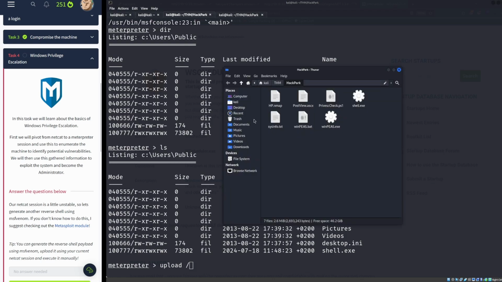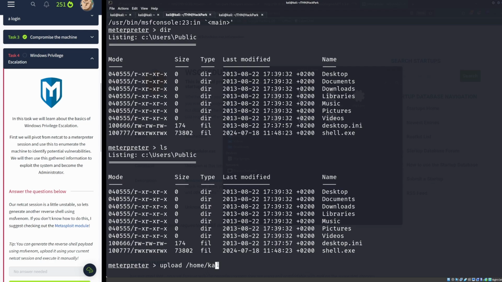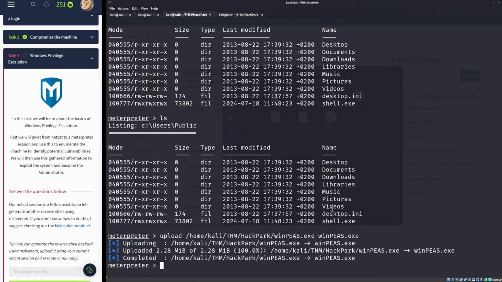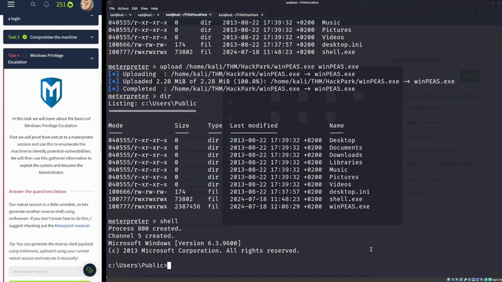So we could upload the WinPEAS here. I saved mine in the same directory path. It is home Kali, so I have to upload home Kali, the HackPark folder, and then WinPEAS.exe to WinPEAS.exe. It's going to upload, and we get dir. You can see that WinPEAS is successfully uploaded. We could run WinPEAS. Actually, we have to go to shell and type out ./WinPEAS.exe.